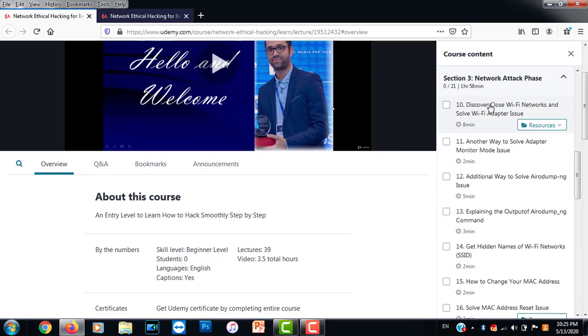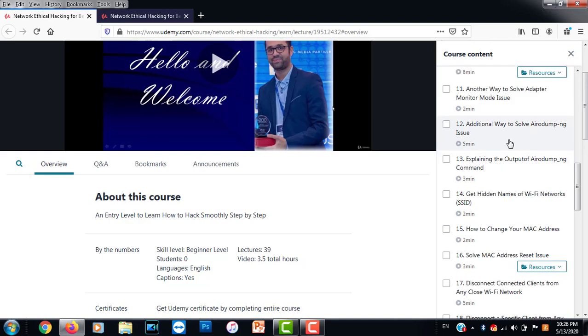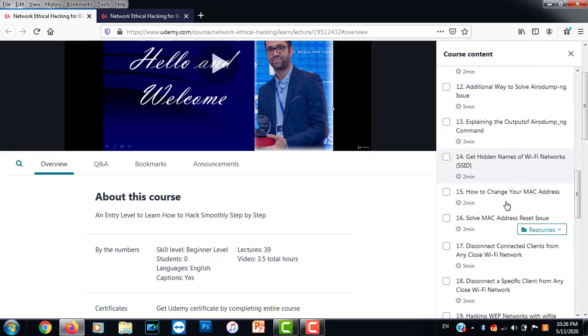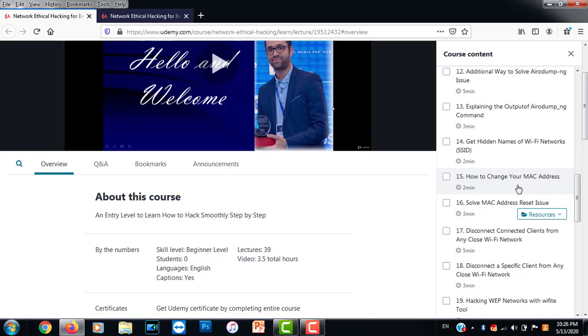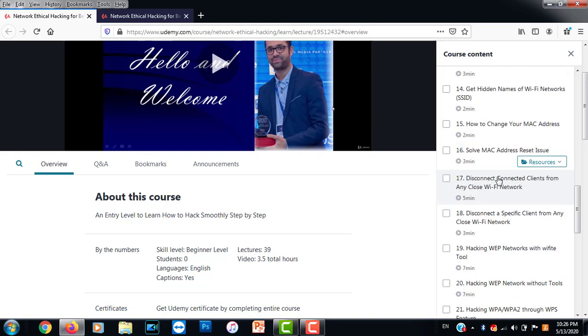You will learn how to discover closed Wi-Fi networks, how to convert your external wireless adapter from managed mode to monitor mode to be able to capture the packets on the air around you. We will use some other tools to get the password from the Wi-Fi networks around us, like AeroDumpNG and AeroCrackNG, how to get the hidden SSIDs around you, how to change your MAC to hide behind any other connected endpoint or PC. In this section as well, you will learn how to disconnect any connected client connected to the Wi-Fi network.